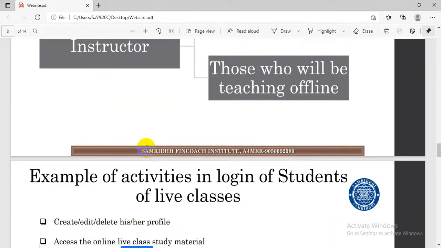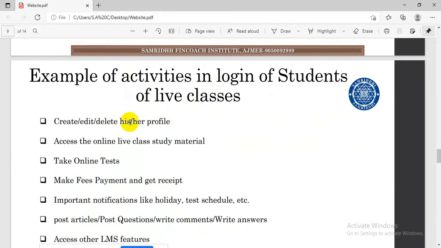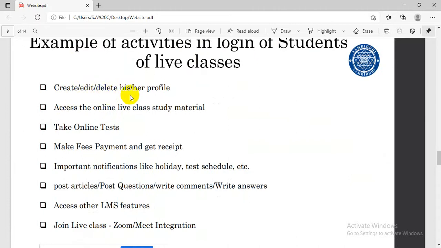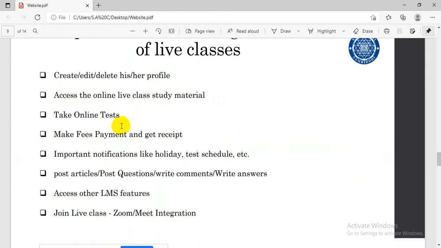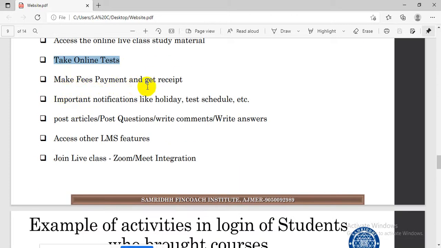Just scroll down. Is there anything else below, an example of instructor activity? Examples of activities in login for student, these examples I have given: create, edit, delete their profile. They can access the online live class study materials and take online tests. We can set exams, quizzes, and questions, so they can take the online exam, make fees payment, and get a receipt.